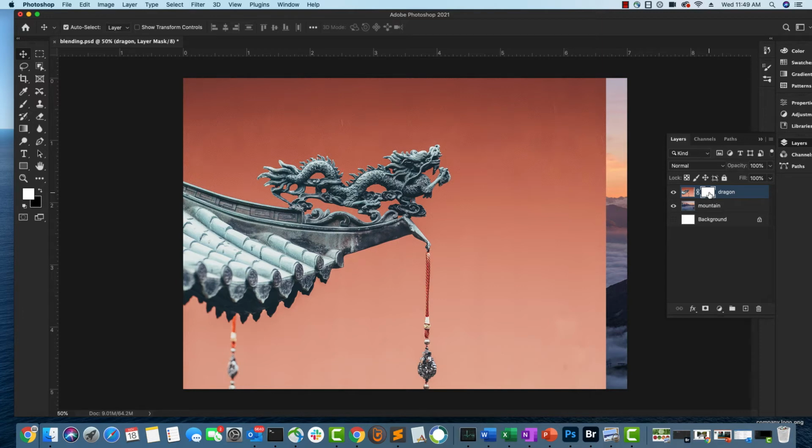The white means by default it reveals all parts of the image, and as you paint with black, it's going to hide that part of the image and reveal the background image. Let's see that in action, and how we can blend the images.